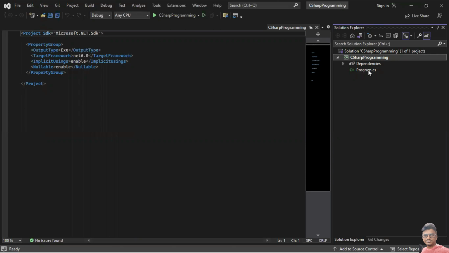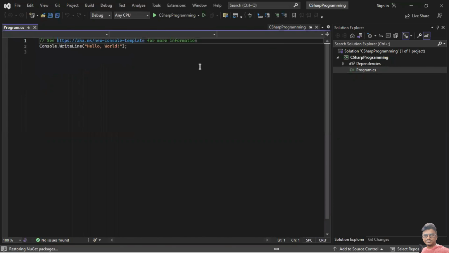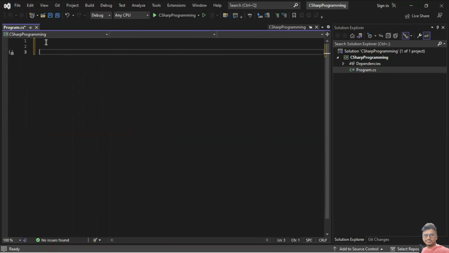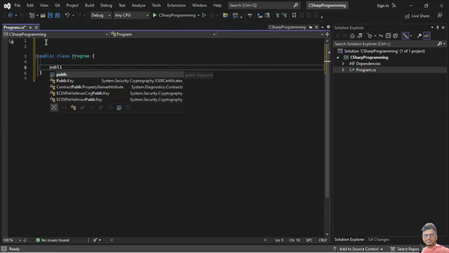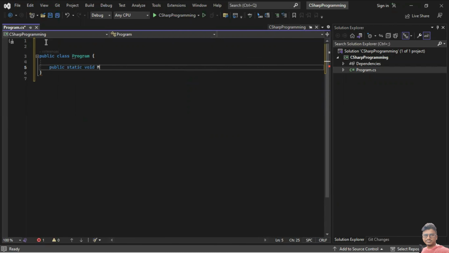Click on Program.cs. This is the default code they have given. I'll remove it. I'm going to create a simple class, public class Program. Now I'm going to create a Main method, public static void Main. The arguments are optional, they're not required.